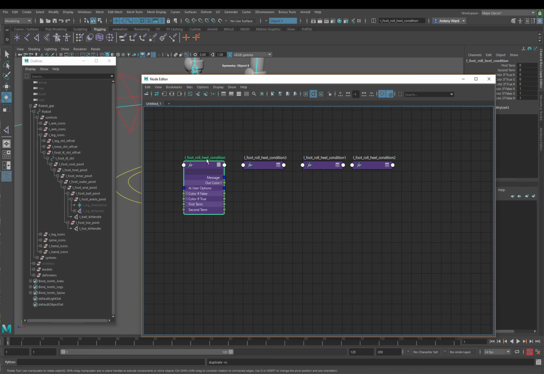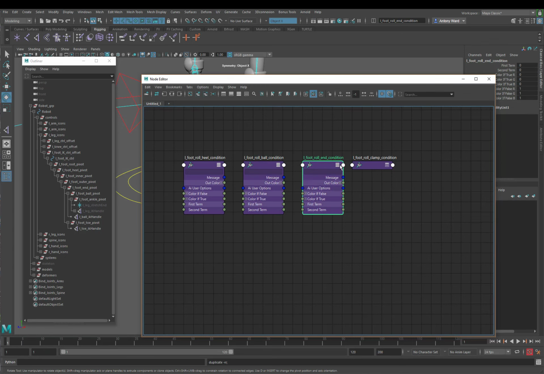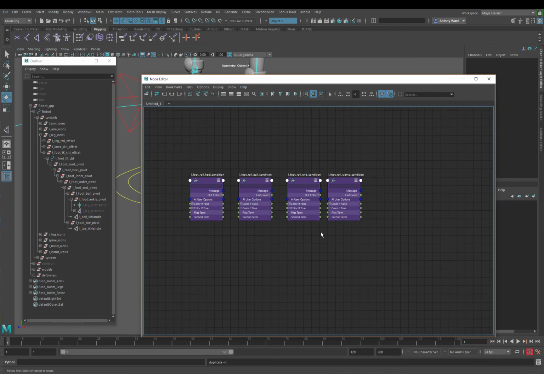So we've got the left foot roll heel condition. We want this one to be left foot roll ball condition. We need left foot roll end and a left foot clamp. Like so. So they're the main condition nodes.